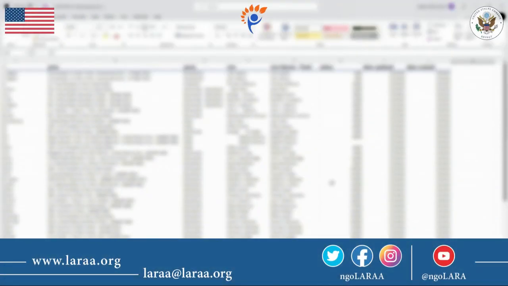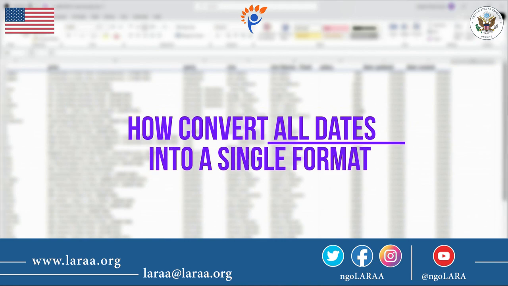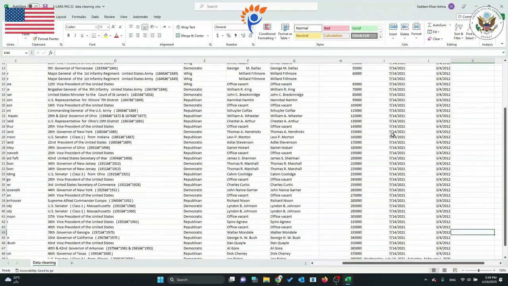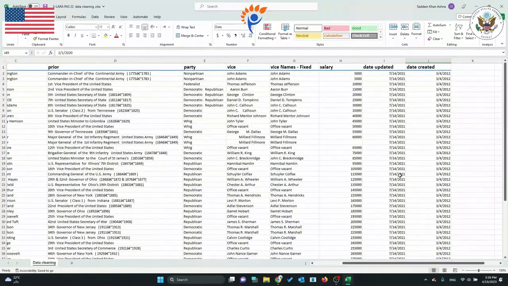Hello everyone, in this lesson, let's learn how to convert dates into one format. As is observable in this I and J column, we have two different formats for our dates. Some of the dates are in short format and some other dates are in the longer format. What we want as data analysts is to have all our data in a specific column in a single format.